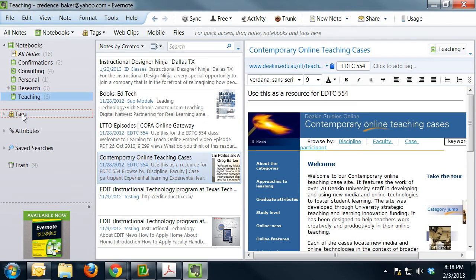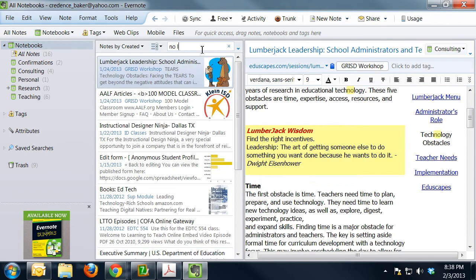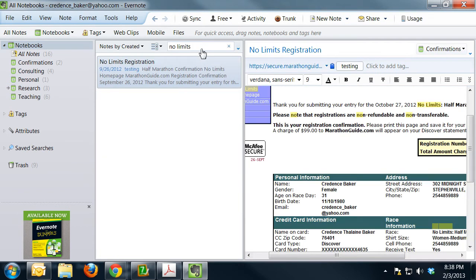You can also use tags. So anytime you are saving something from Web Clipper, you can tag it so that you can search your notebooks for something. So let me just search that, no limits registration. Instead of having to find it in all my different notebooks, I can just search no limits and it will find whatever I've clipped to that notebook. So let me show you now how, when I'm out on the web, I might find a resource and save it to Evernote.